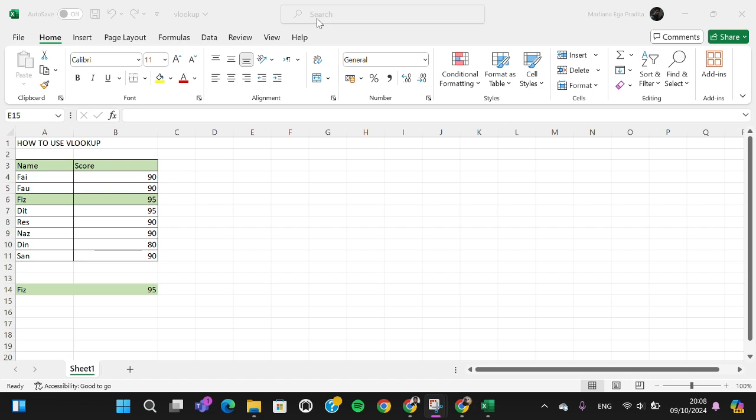In today's tutorial, I'm going to show you how you can use some function in Microsoft Excel. Okay, let's get into it guys. I have prepared my data in my Microsoft Excel, and for example, I'm going to use the sum function to look for the total score of the students.